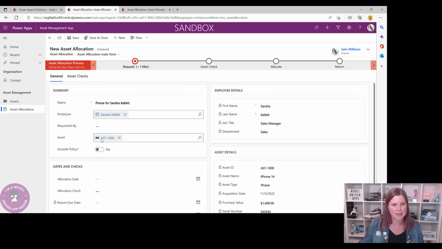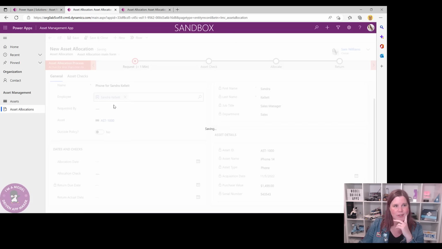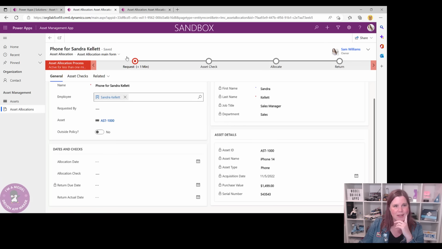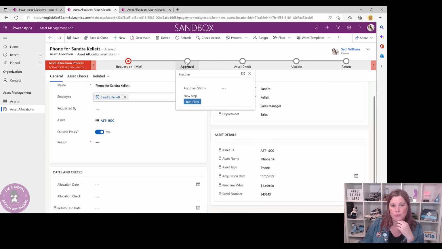We're going to grab that asset so you can see those things working in there. Now let's test if this works. We're going to save it first just to bring that together. Does my outside policy work? If I go yes, there we go. There's my reason and there's my approval stage. What I want to do here is go in and run that approval for the first time.